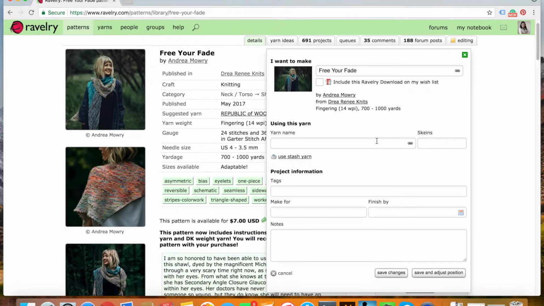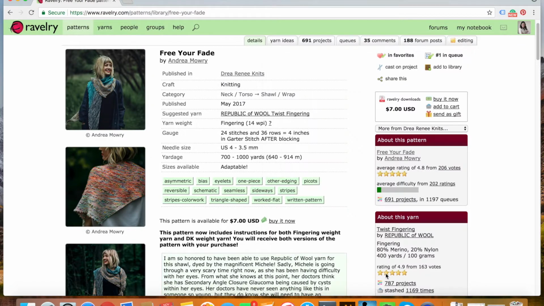Now when I add things to the queue, this window will pop up where I can add details if I know them. This one I'm not really sure what yarn I'm going to use yet, so I'm going to leave these blank. But if you had yarn in mind, if you wanted to use yarn from your stash, you can select it from there. If you want to add tags to the project, you can do it right from this window. Kind of saves you a step on the back end. All right, so I'm going to hit save.